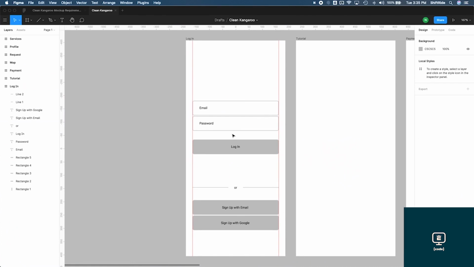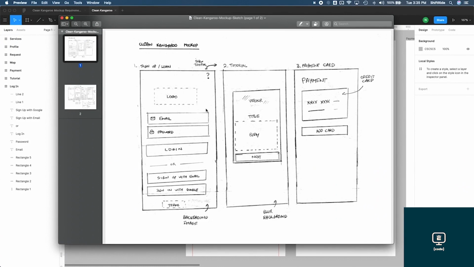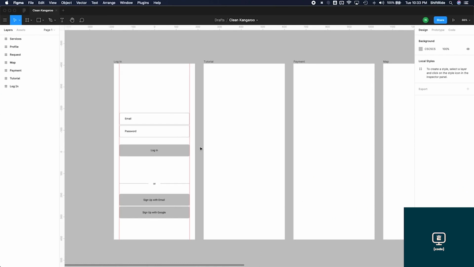Cool, so now we're getting the basics going. If you go back to our sketch, we're still missing the logo. We're still missing terms. We don't have a background image or the tutorial icon here. So we'll come back in the next lesson to actually complete our login page here. All right, so if you've been following along so far, we started designing our login page here.